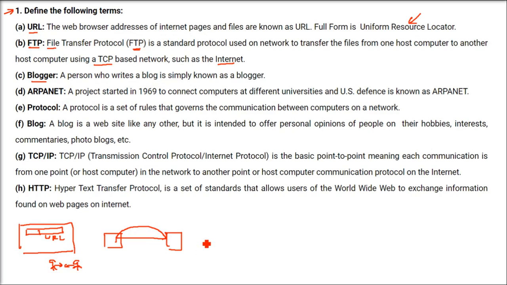Blogger and blogging we will take together. A blogger is a person who creates a website according to his personal opinion, hobbies, and interests.